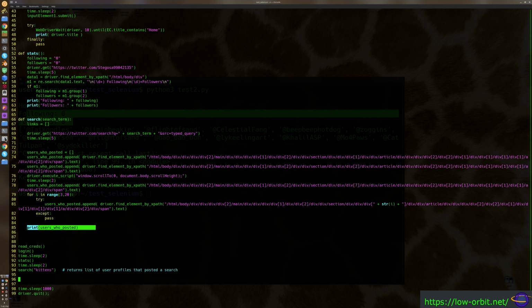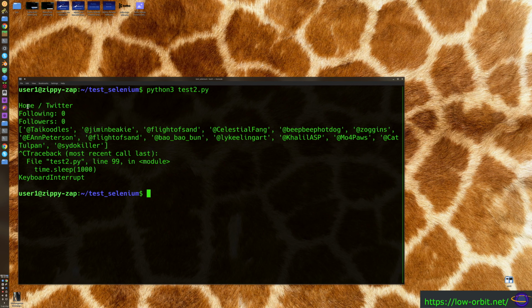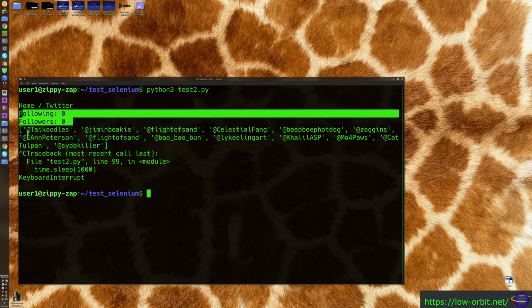Now, let's jump back to our other window, and you'll notice that's what we did. Our script loaded the homepage of Twitter, our profile, found the followers we have, and then looped through and found all of those users associated with those posts. And this is it. It basically just printed them out.